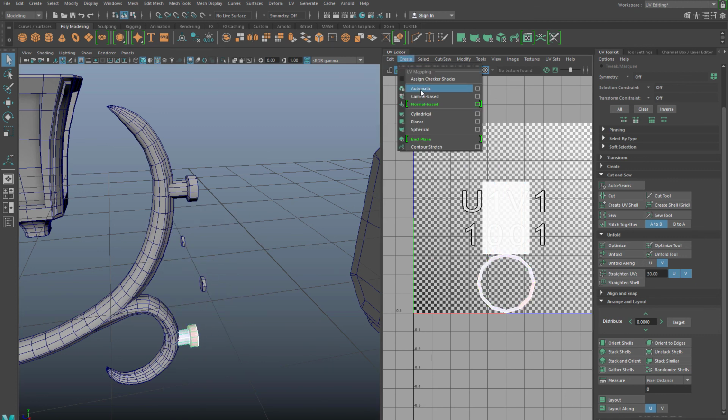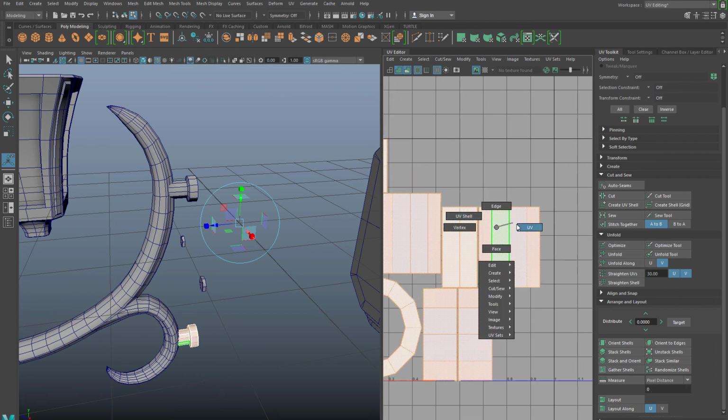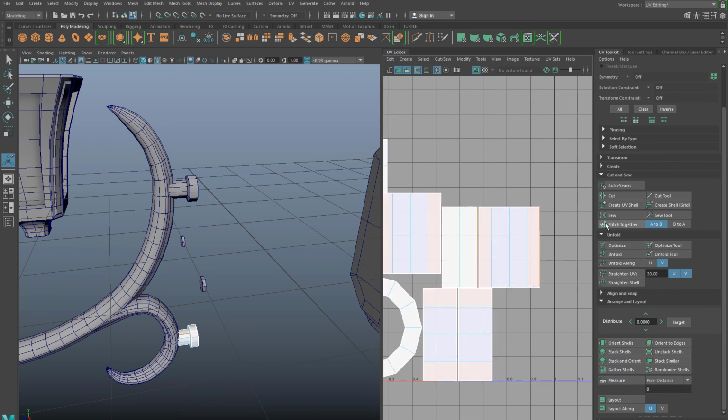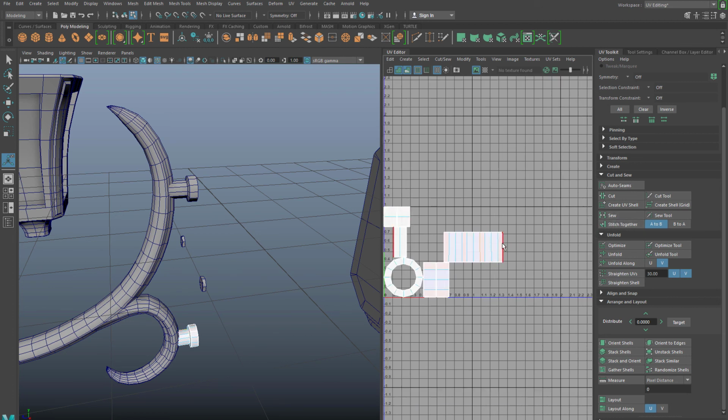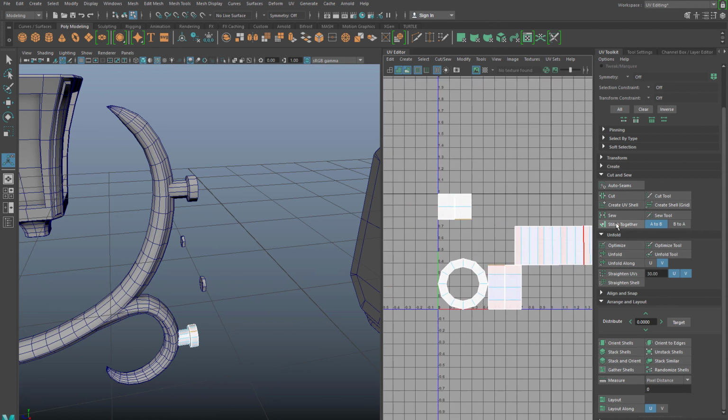So create automatic, turn that off, and then go to edge and stitch together, and what you're looking for is when this edge here and this edge here both light up on either end, that means you have one seam left, everything else is in order. So stitch together, stitch together, stitch together, and then both ends are lighting up. So that's what we're kind of looking for.